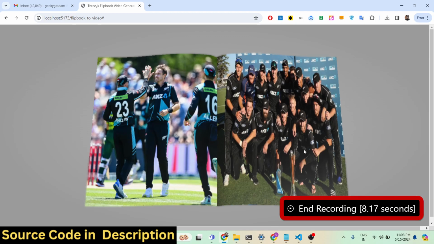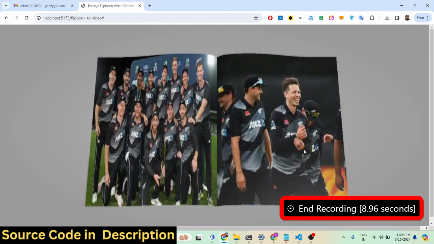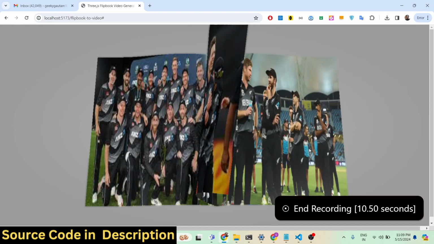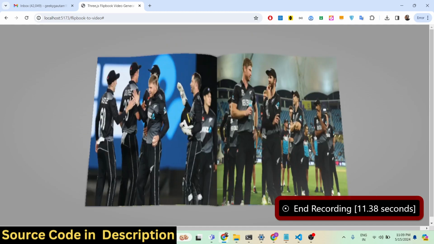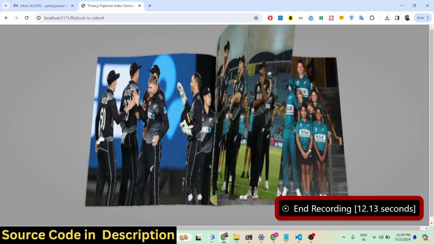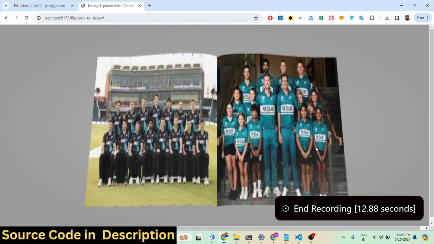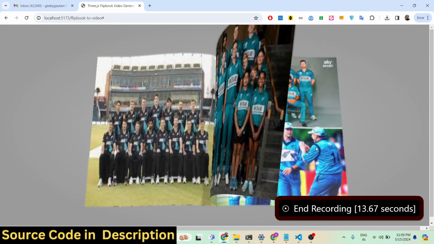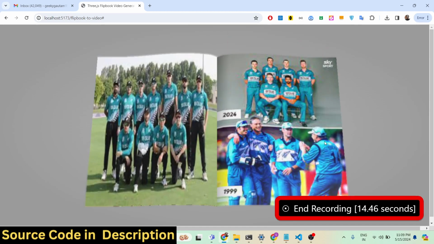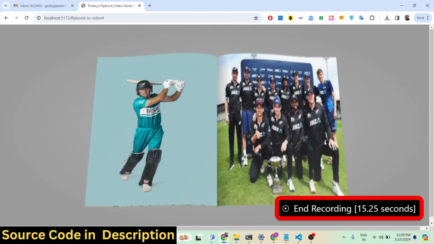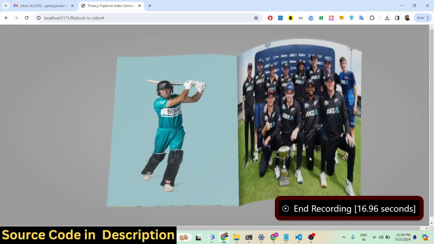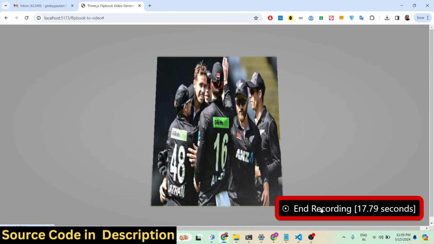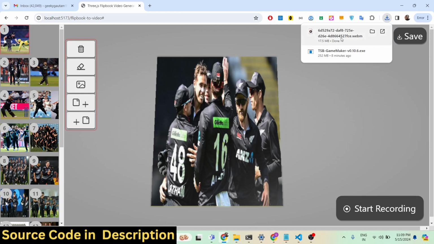When you click the end recording button, the video will be constructed and it will automatically be downloaded. So it's a full application. As you can see, I'm flipping this book and it has been recording. The recording is going on, and after all the pages are done, I will be able to export this into a video. You can take your time for each image to appear. Now if you're done, click on this end recording button. So an 18-second video has been downloaded as an attachment.